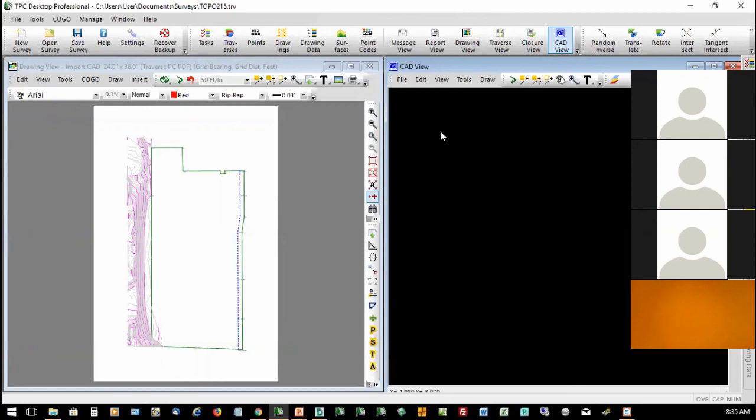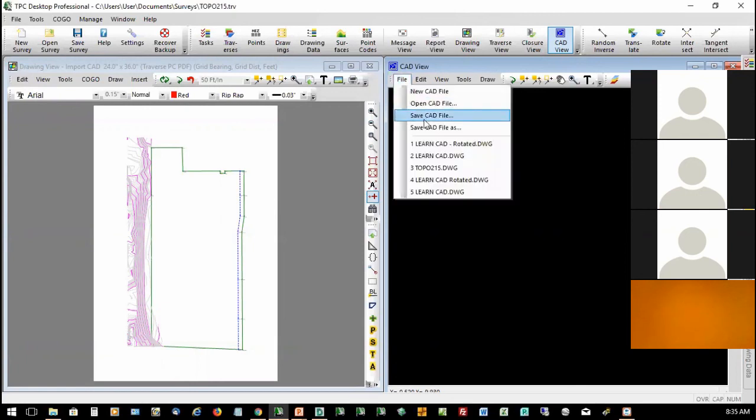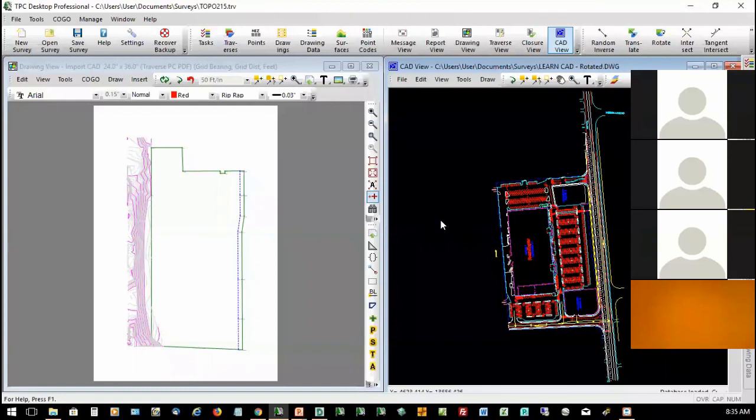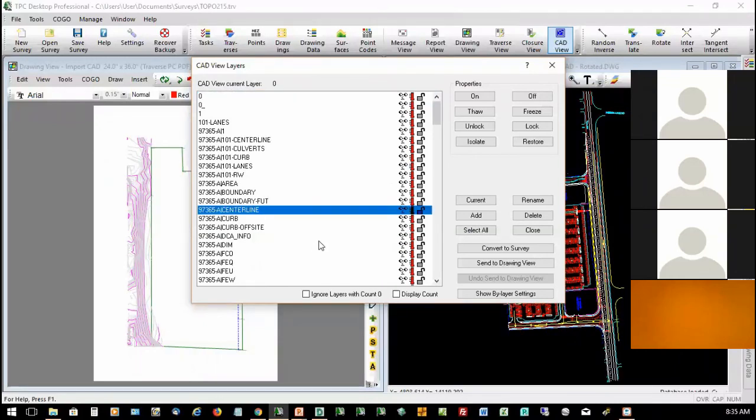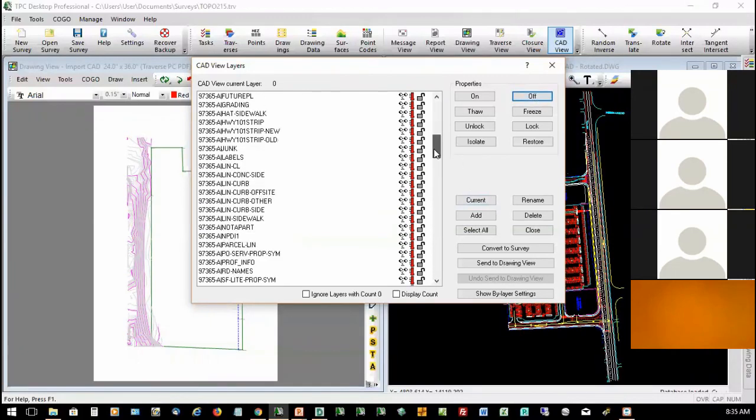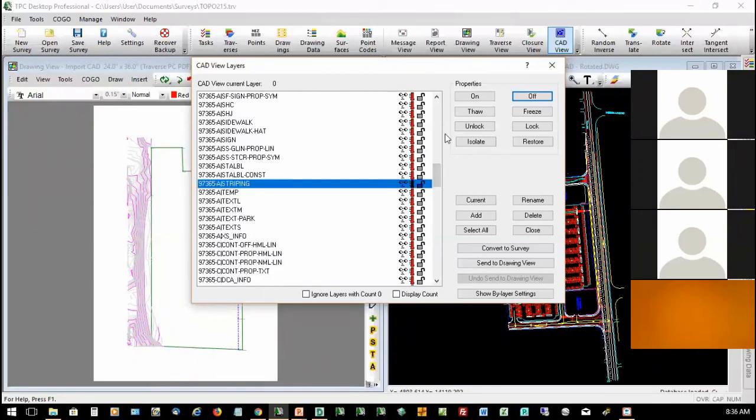I'm going to open that same file, so we're not going to be working with anything different. Here's that file again. And we already know that the basis of bearing is different. Now what I can do here is go into my layers, and I could start by turning off some layers that I don't want. There's a striping layer I don't want. There, let's get that out of the way.